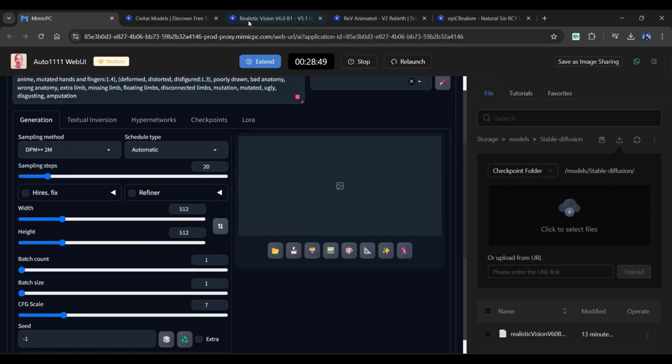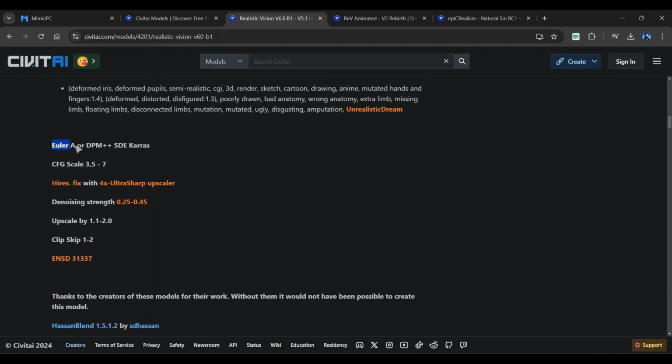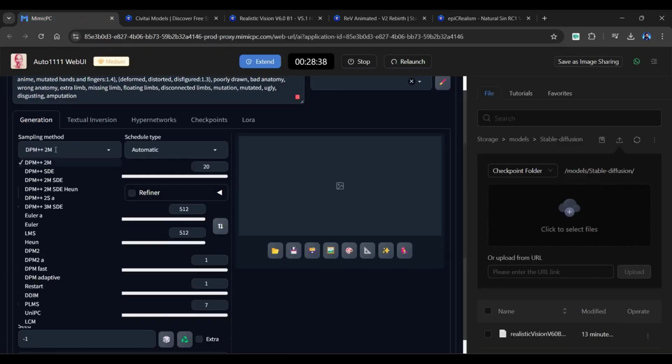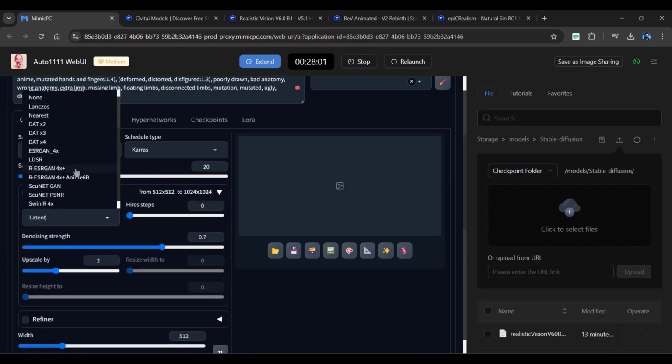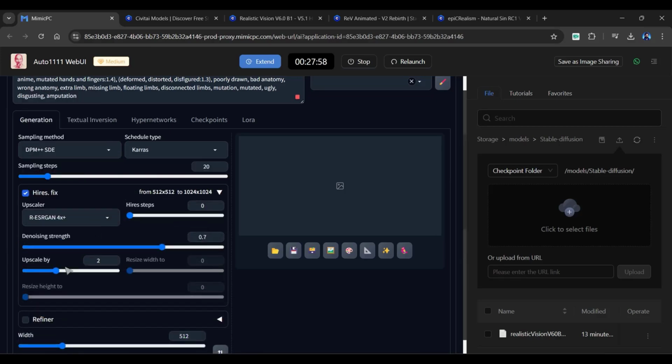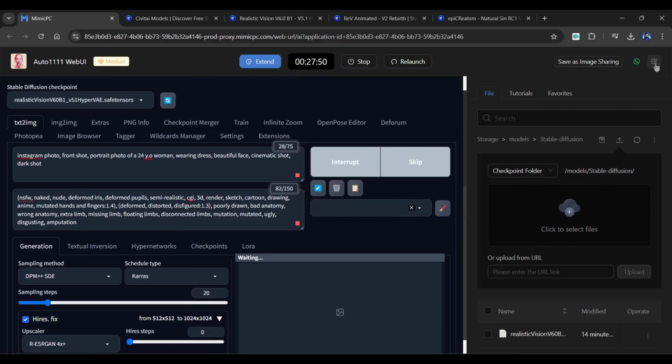We will now modify the generation section based on Civit AI recommendations. We'll change the sampling method to DPM SDE and the scheduling type to Karras. Set the CFG value to 5 and we'll add an upscaler, but it will not be the same as recommended. Therefore, we'll keep the other settings unchanged. Finally, click Generate and wait for the results.